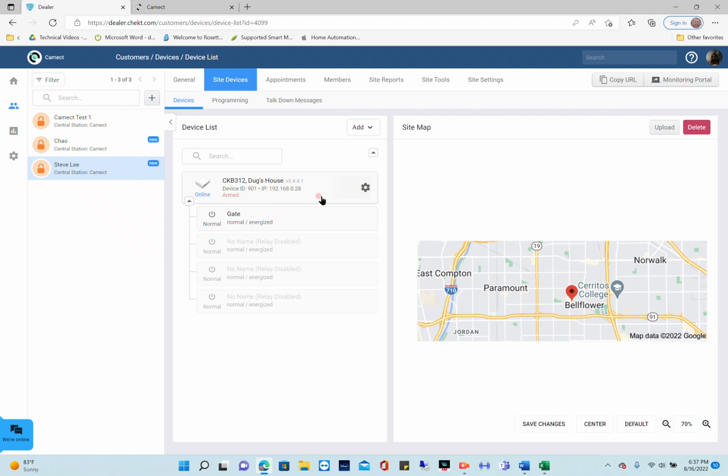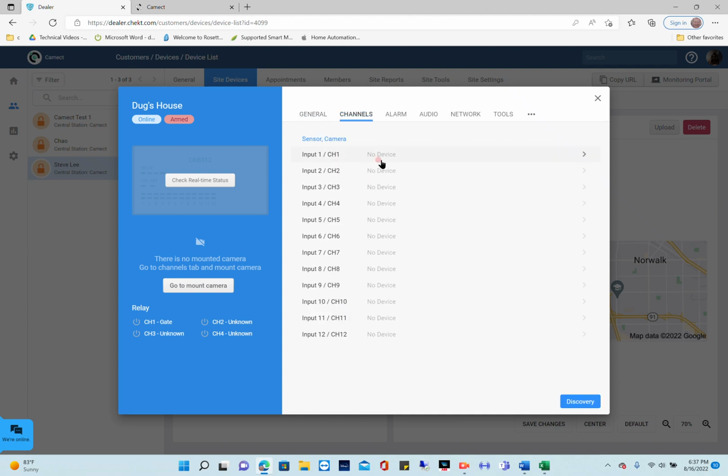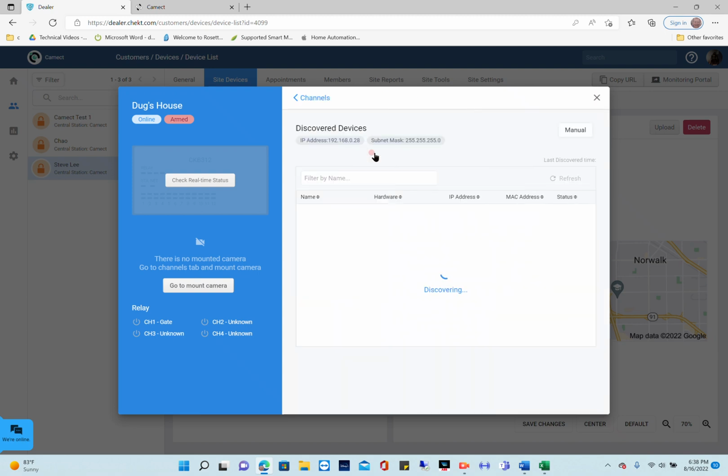All right, now that I have that information, I want to add a camera. There's a couple of places you can do that. One is, I can click Add a Camera up here, or I can click the gear icon. I'm going to do it here. Go to Channels. I'm going to use the first input, channel 1, for my first camera. It's going to go out and look for it automatically.